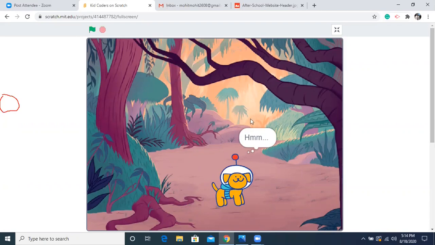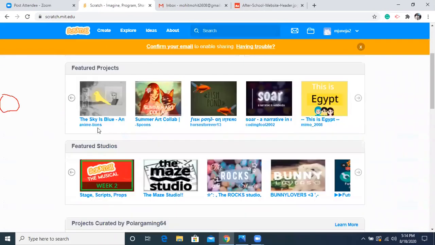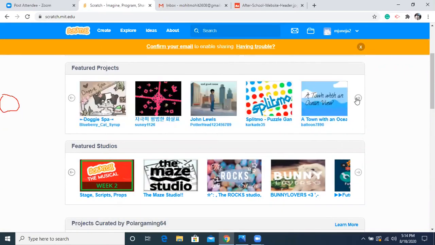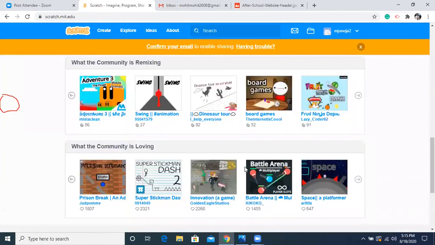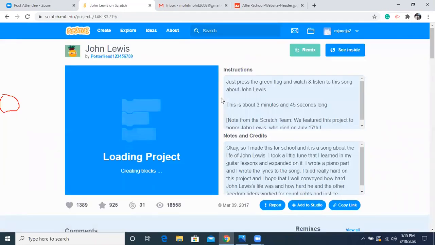So this was a small project, but then you can go ahead and go to the community, and as I showed you, you can click on the Scratch option here, and then you can see the featured projects. These would be more complicated projects. I would suggest you go through the basic projects once, try to make something basic, and then you can go through any of these. If you want to open any of them, you can double click, so that opens the project.